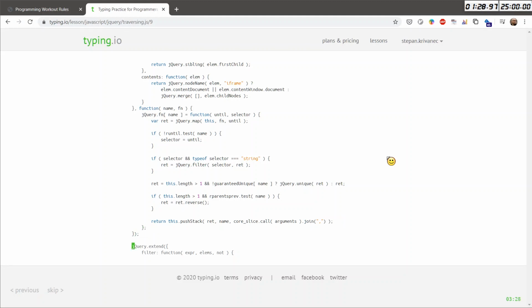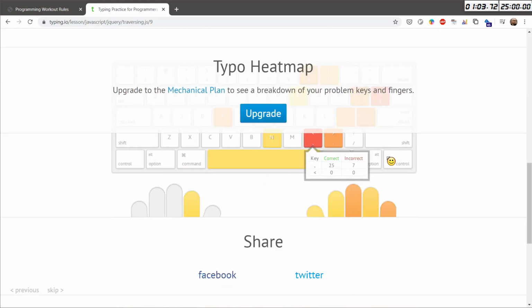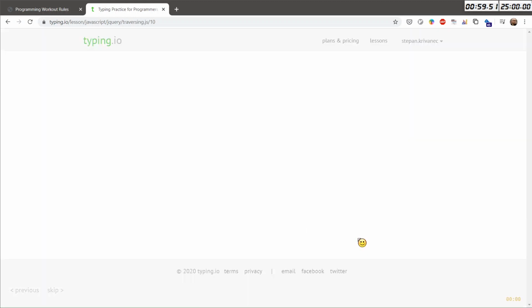Close that, jQuery extend, filter function, xpr, lms, not like so. That felt nice. A lot of mistakes, but it felt nice. I like typing lately. For some reason.